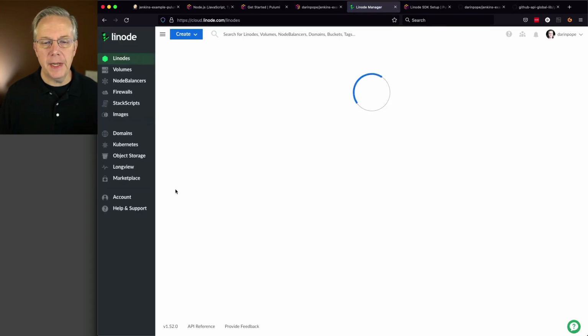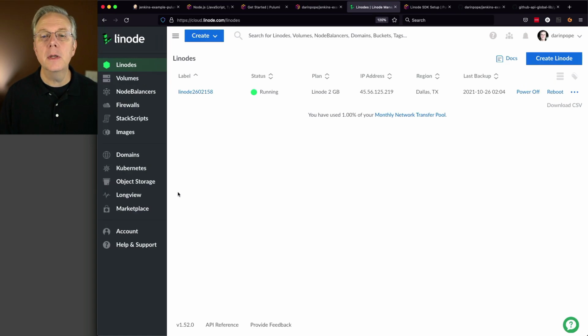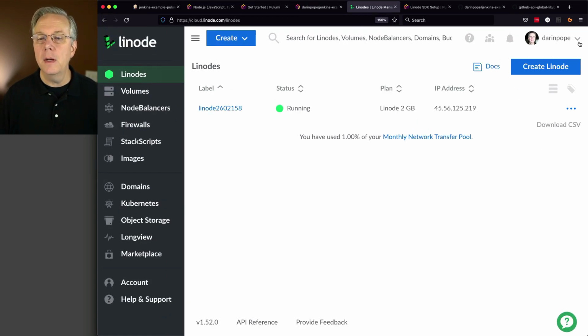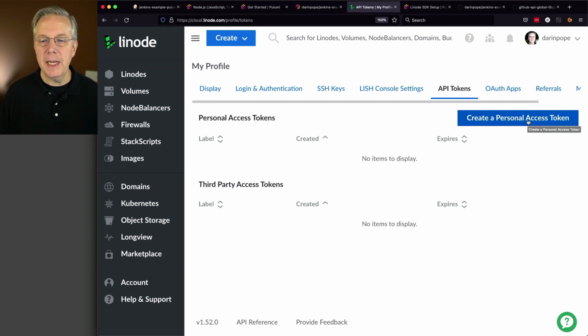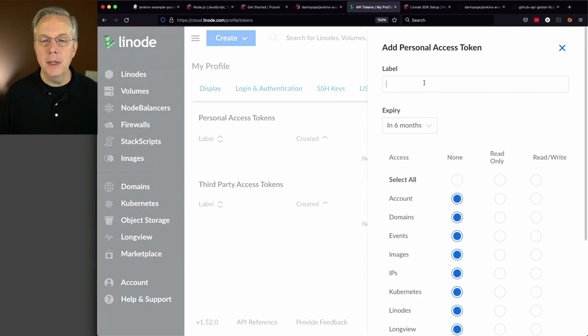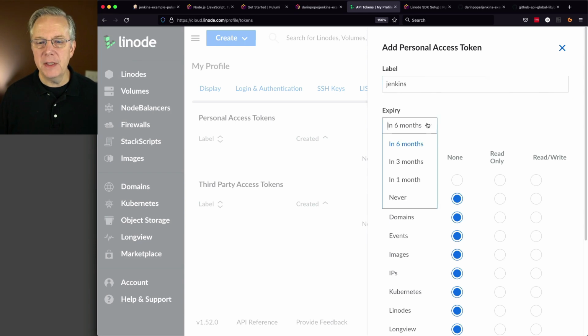So the way to create a token on Linode, let me zoom in here. I'm going to go up to my name, API tokens. I'm going to create a personal access token. I'm going to call this Jenkins. And since this credential only needs access to create buckets, I'm going to create a very specific token. In fact, I'm going to set it to expire in 1 month.